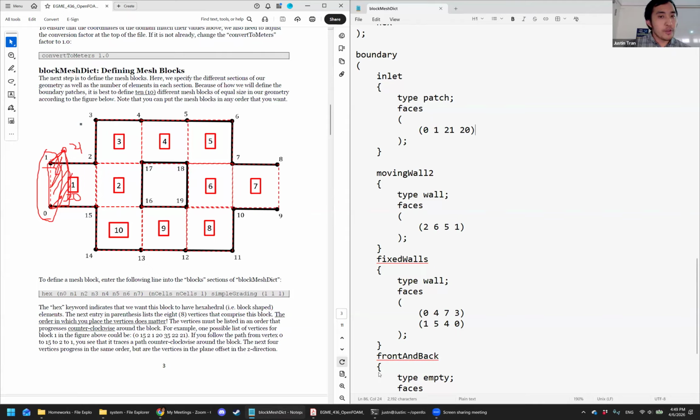I'm going to show you how to do it for the outlet as well. But for the fixed walls and the front and back, that's where most of the work is going to be. So for the outlet, remember, we need to define this space here as the outlet. Let me go ahead and label these nodes. This is going to be node 28, and this will be node 29. And our outlet face is going to be this set here.